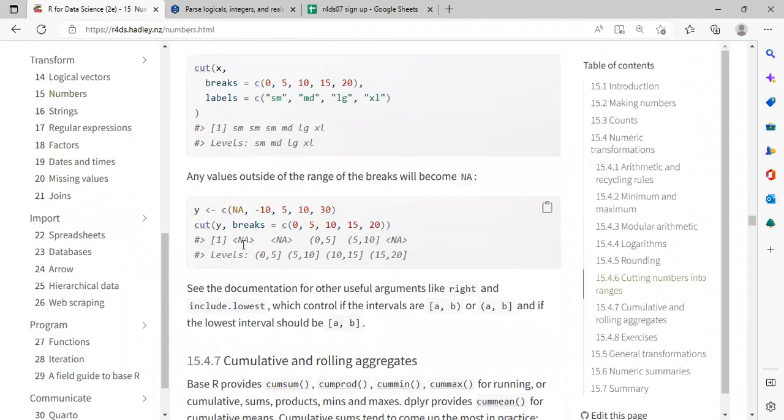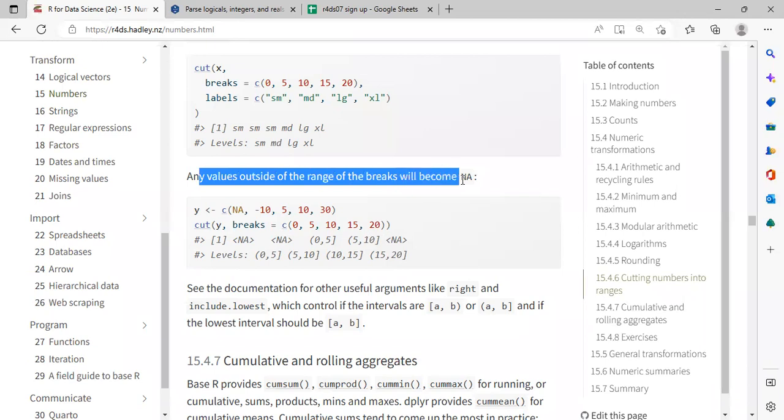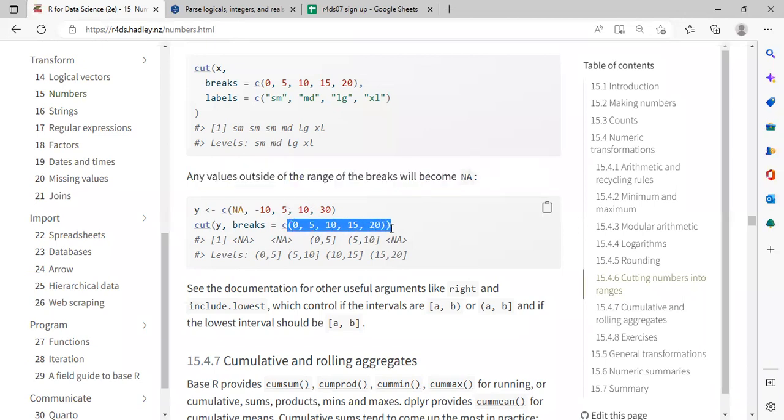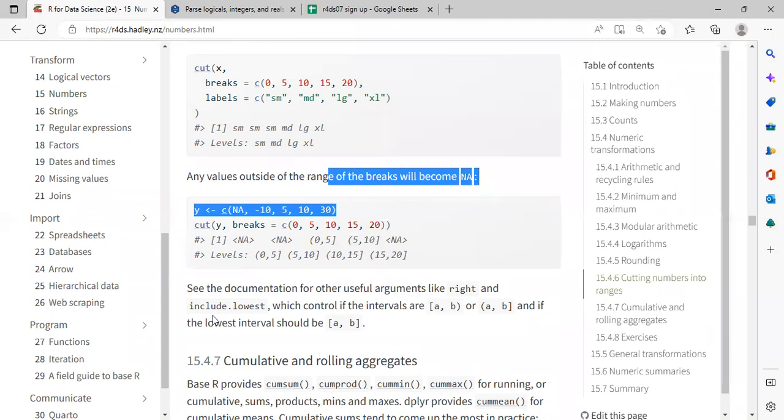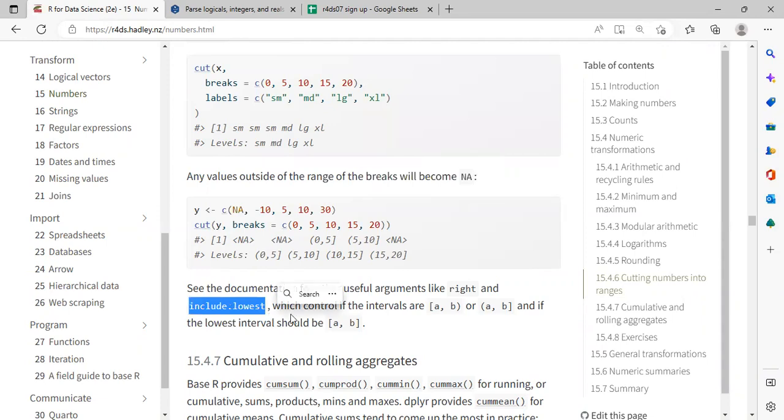Here in object y, we have a missing data point, which is NA, then minus 10, 5, 10, and 30. Then we have cut of y, and then we specify the breaks. When we run that, we get NA, NA, 0 to 5, 5 to 10, NA. Why do we have NA? Because a value outside the range of the breaks will become NA. Any value that does not fall within those breaks, R will treat as missing. That is why we also have NA, NA, and NA, because they fall outside the breaks. They also explain that we can further look at the documentation, which is include.lowest.